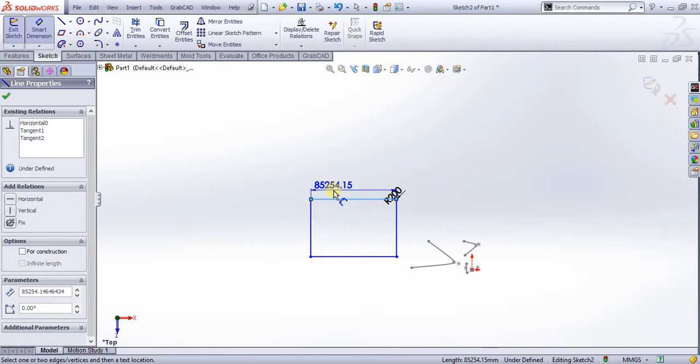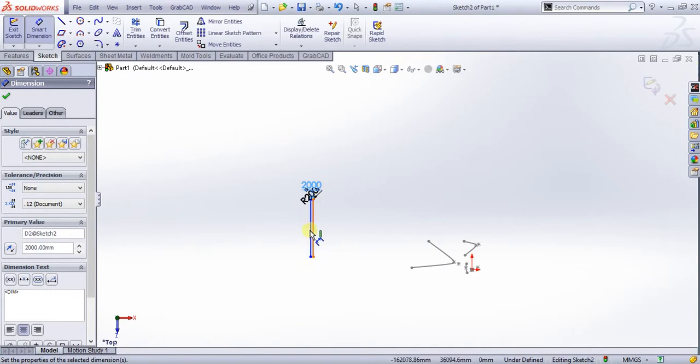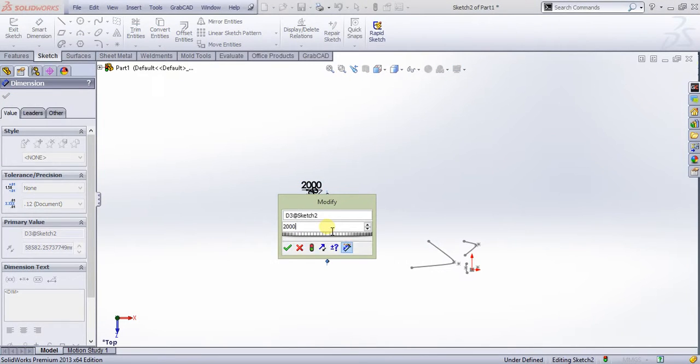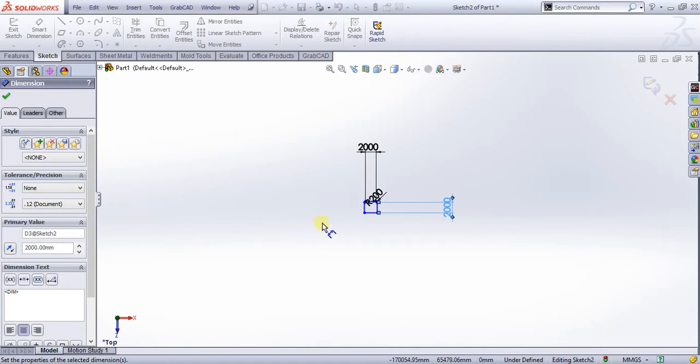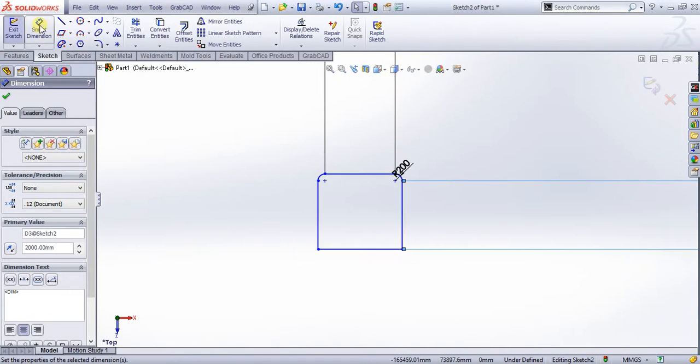If I add a dimension to this, I think it is 2000, and this one is also 2000. Now see here, the fillet is visible to us. Now here I used smart dimension. I didn't tell you about this option earlier because I hadn't used it before.